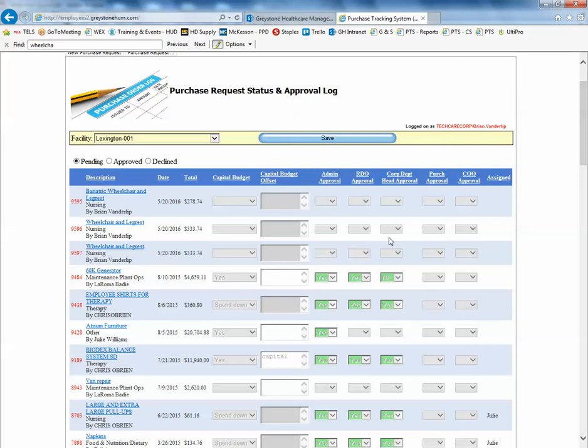When you've submitted your actual purchase order request, the system automatically generates an email to be sent to each one of these individuals. So right now the admin would have received the email for approving the wheelchair and leg rest. After they have approved it, the system will automatically generate an email to the RDO, and the same thing will happen for the corporate department head, purchasing, and the COO if necessary. So this is where you can go to reference and see the status of your request.